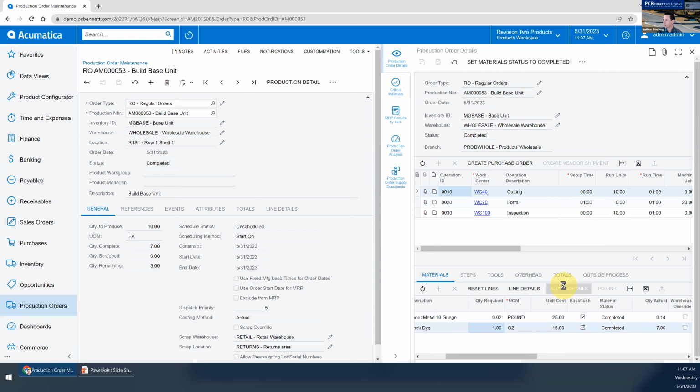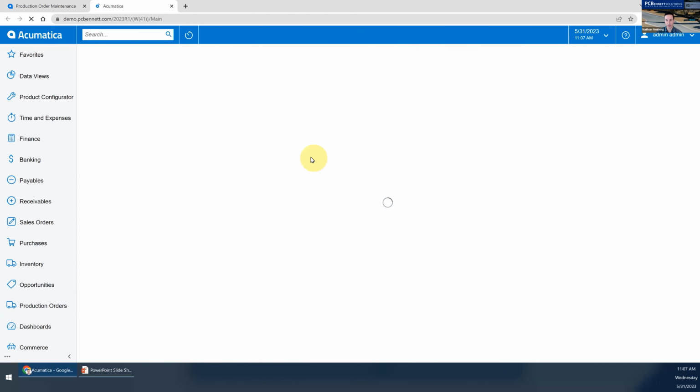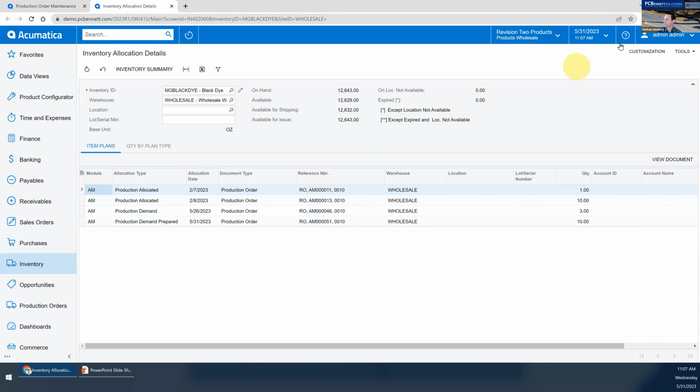If I run the allocation details inquiry one more time, I should see that the inventory for order number 53, the plan has been removed. Now that inventory is available to use in other orders.